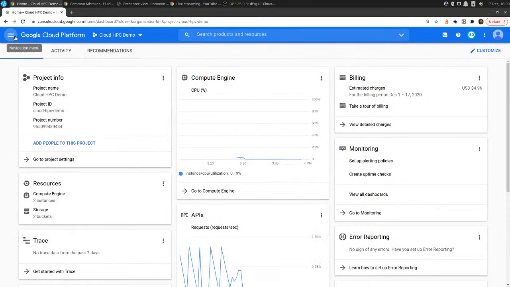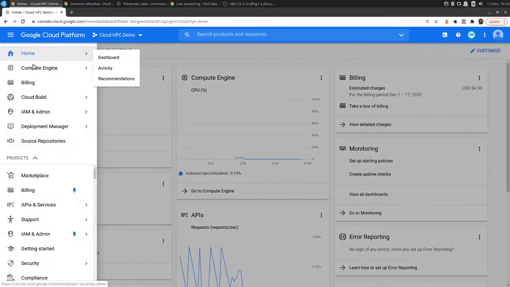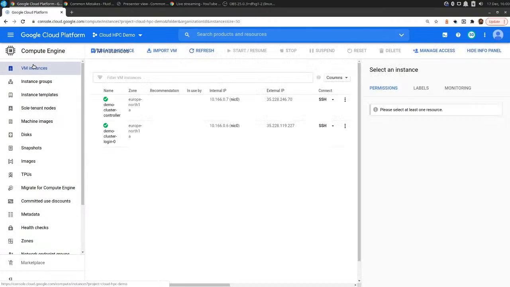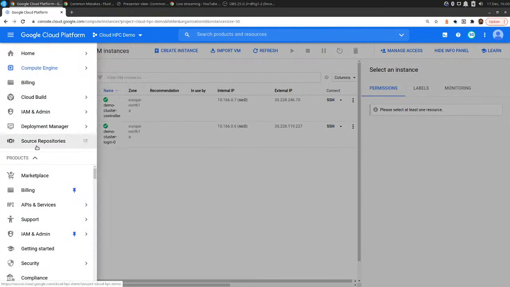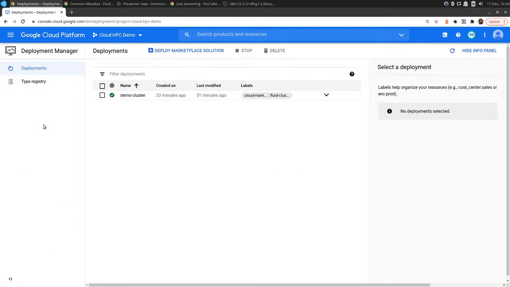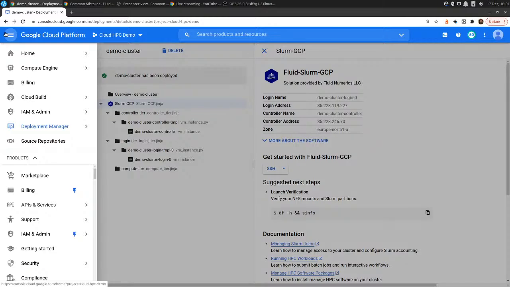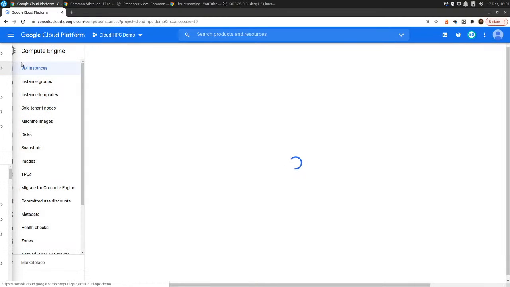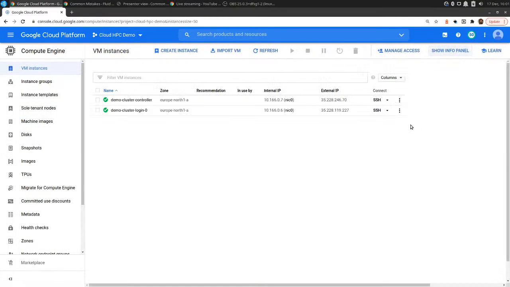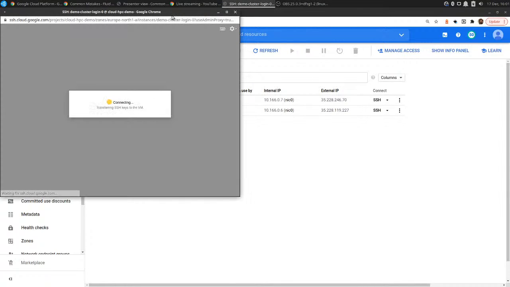Now, I've already created one for today's demonstration, so we won't need to do that. But by the time your cluster is up and running, you'll be at the Deployment Manager page. It should look something like this. You'll see the Slurm logo there, and then of course the stuff for getting started, including an SSH button, which will dump us right into the login node. I actually like to go ahead and head on over to the Compute Engine page so we can see both the controller and the login node. And let's go ahead and open up an SSH window for our login node.